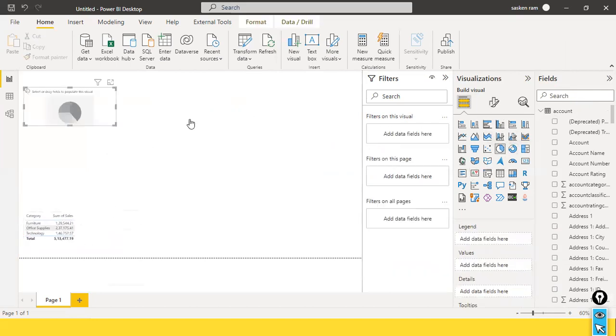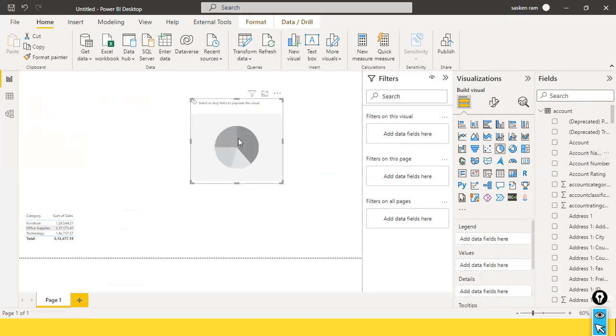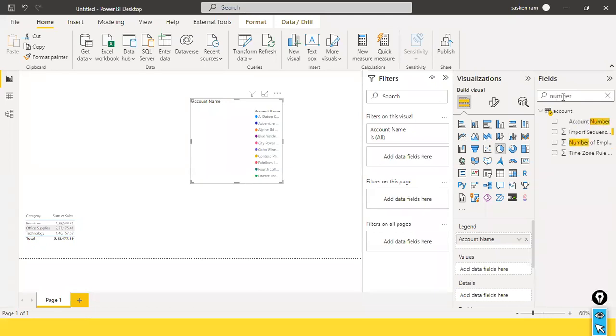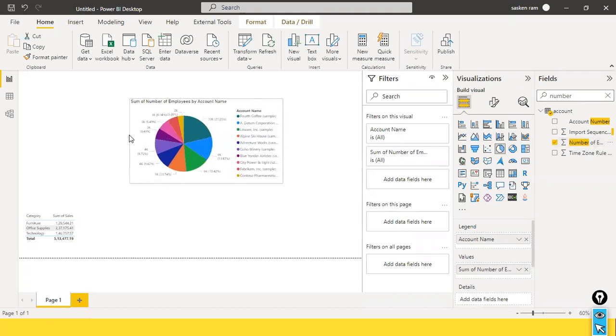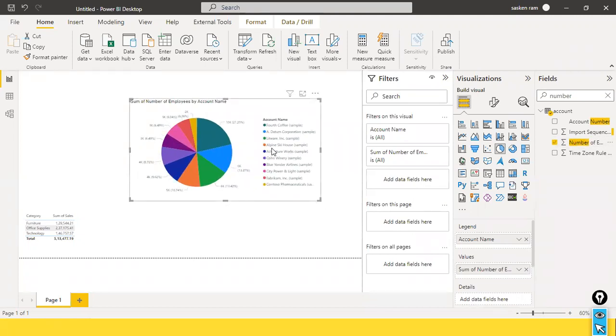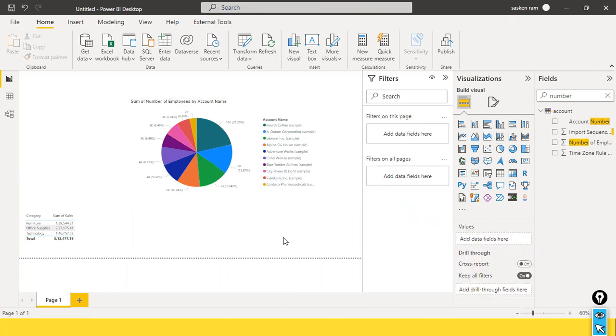For example, I'm going to select a pie chart. Here, what I do is I select the account name and drop it here. And then here, I'm going to say number of employees. You just drop this number of employees here. And if you resize it, you can see it here in each department, how many number of employees are there. These are nothing but department names. For example, Adventure Works, a department name, Coho Winery, and Blue Yonder Airlines. These are the department names. In each department, how many number of employees are working? 66,000, 6,000, 5,000. Each department across the globe, how many number of employees are working? You can see it here.